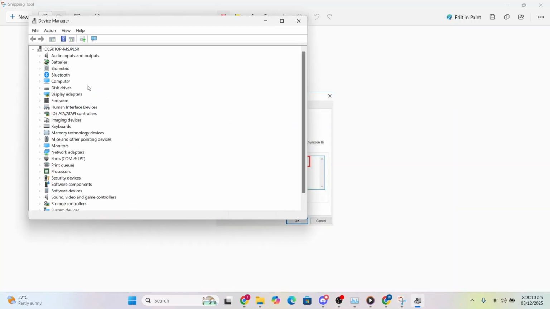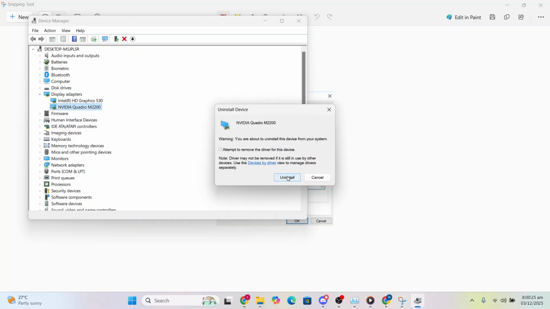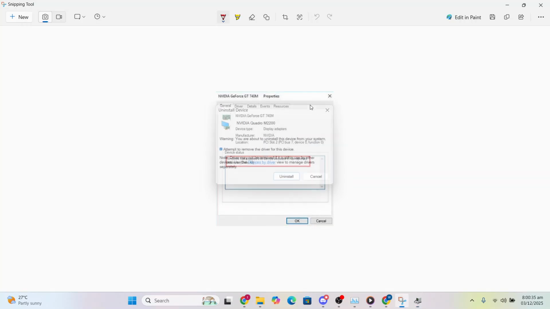and we need to first uninstall your display adapter right here for the NVIDIA graphics card. So you need to come here and uninstall this device. Okay, and after that, once you're done with the uninstallation process, toggle this one on, attempt to remove the device drivers. So then once you've uninstalled this, you restart your PC.